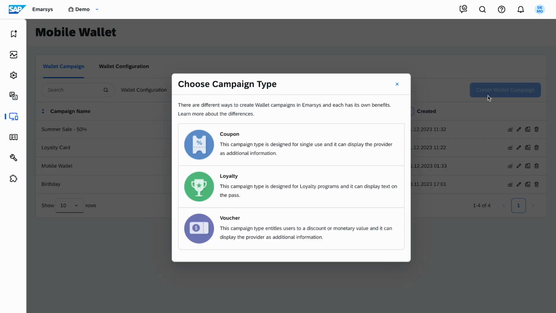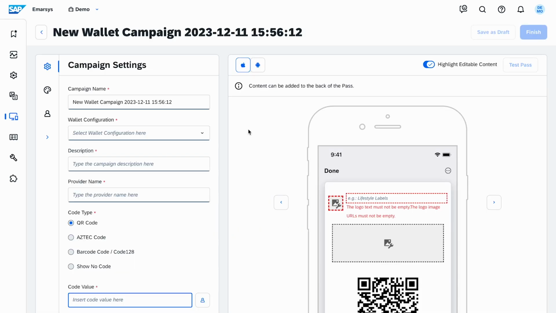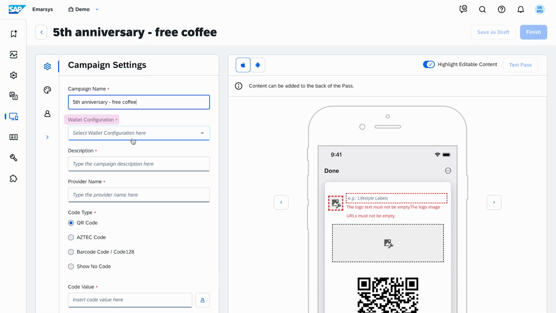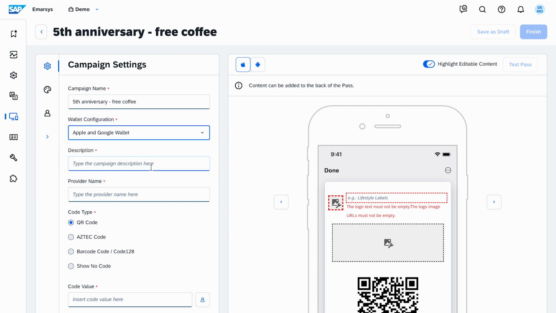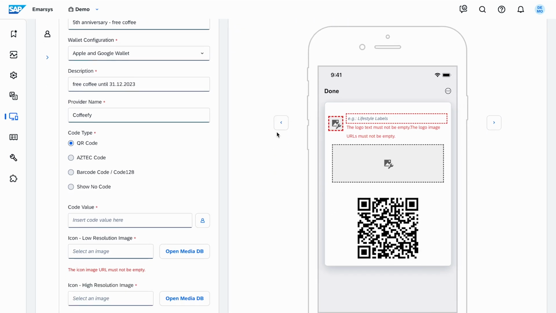I click Create Wallet Campaign. There are the following pass types: coupon for one-time usage, loyalty to display text on the pass that is related to your loyalty program, and voucher to show a discount or monetary value. I click Coupon to create my free coffee pass, name my campaign, and choose a wallet configuration. Then I add a description and provider name, which are displayed in the back of the pass.